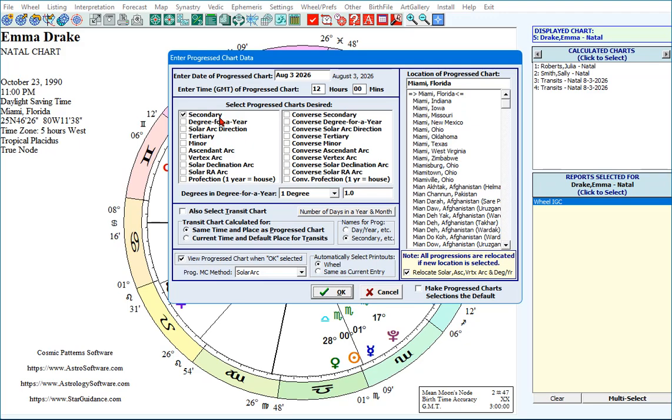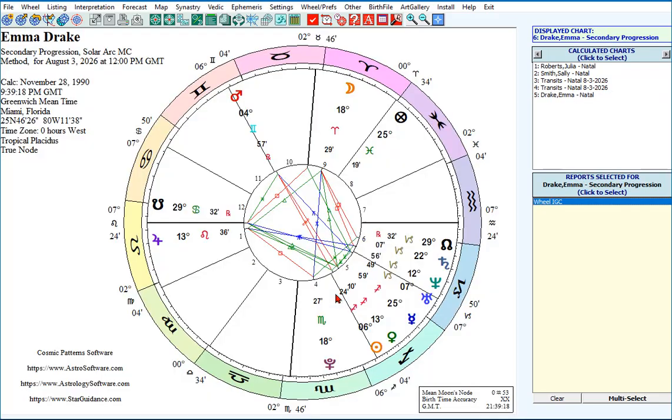And I have a video for this also separately. Okay, and then you just click on OK. You can relocate the progress chart, but you don't usually relocate it. You just use the place of birth and you just click on OK. Now instantaneously you have a progress chart.